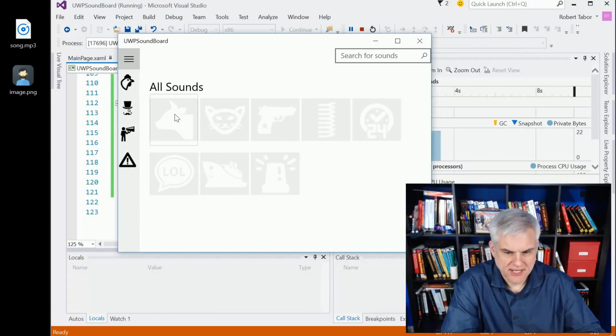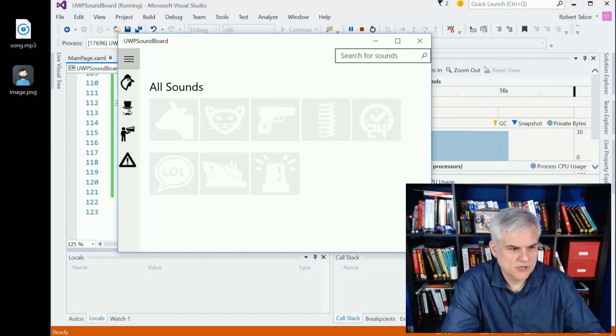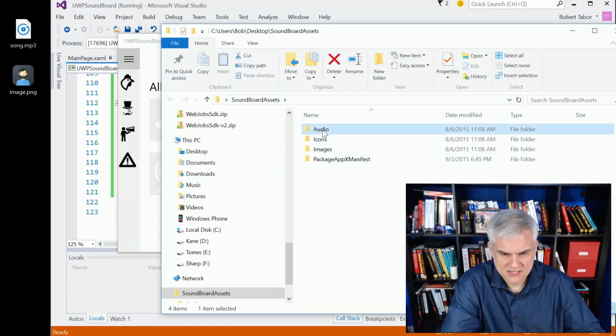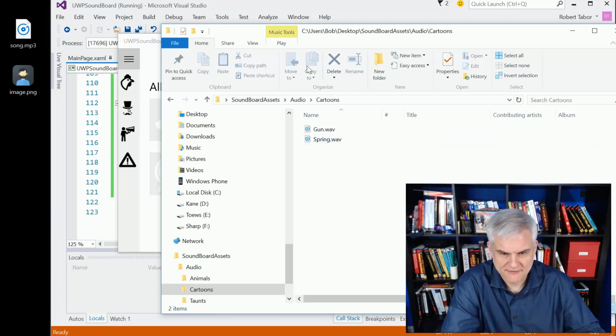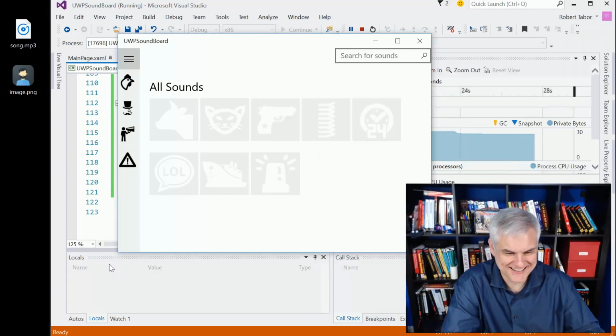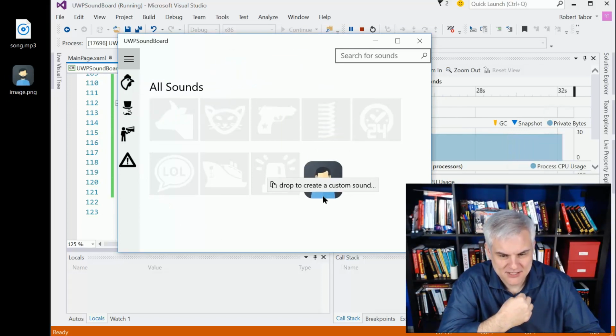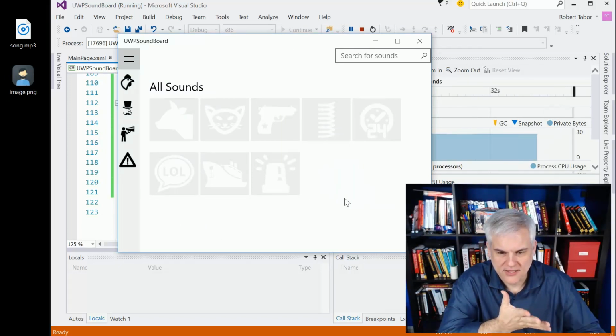All right, let's make sure it works. Now I'm going to drag and drop that song, and all right, it works. What happens if we were to drag a different sound, like one of these that we already have? An abrupt ending to the song. Okay, and let's see what happens when we drag an image. Nothing. It just ignores it.